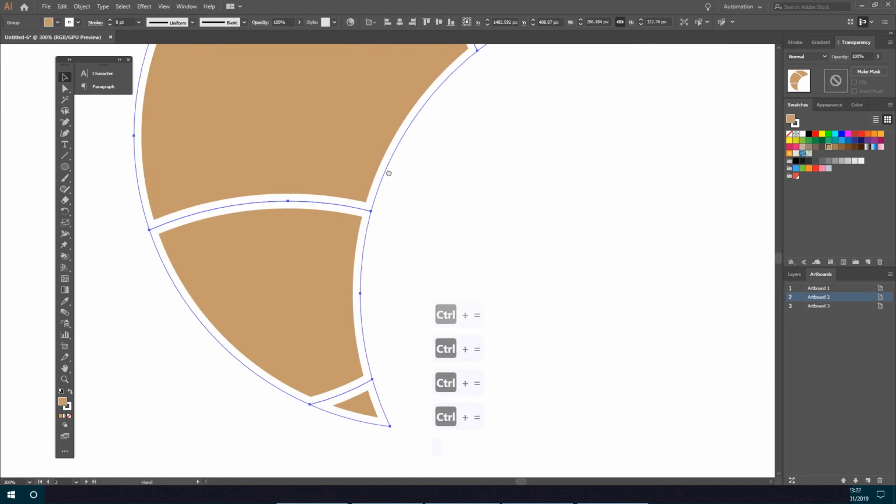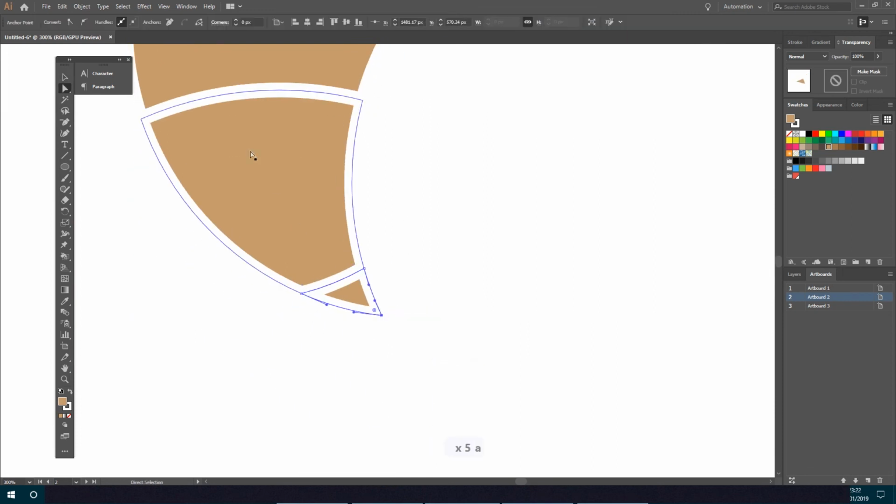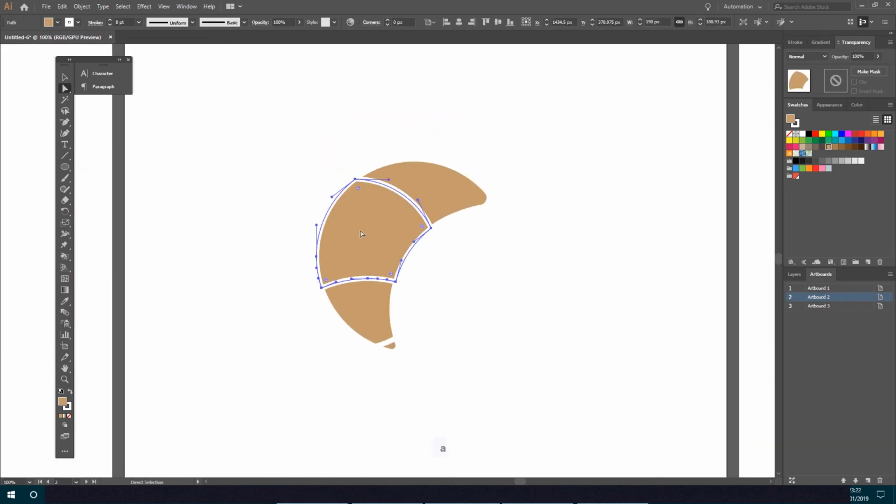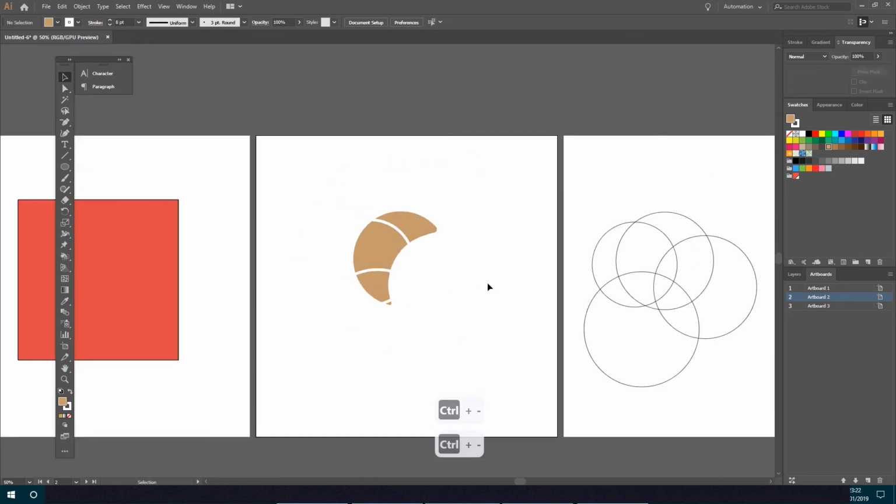Same for this side, although this side is quite small, it might be a bit difficult, but you close in this radius, and there you go. And that is all you need for Illustrator, and then it's just imagination from here on. Freaking create a croissant from that shape.